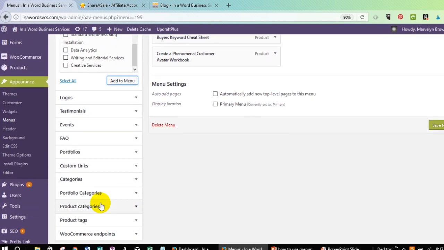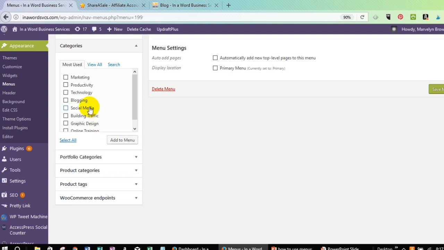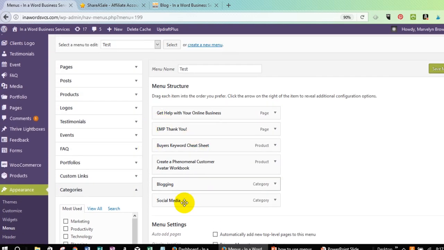Let's see, what else can I put in this menu? We'll add some categories. So we'll click on two categories and we'll say add to menu. So you can click on all your categories. Now the other thing that you want to keep in mind is you don't want this to be too long, because depending on how you have it laid out, it may truncate some of the words and all of that.